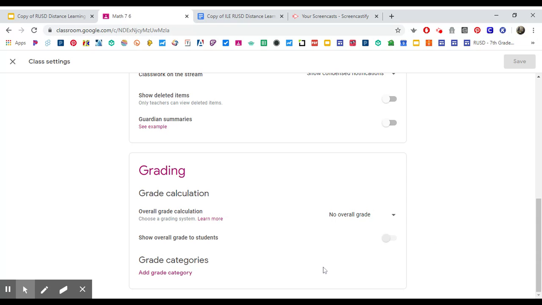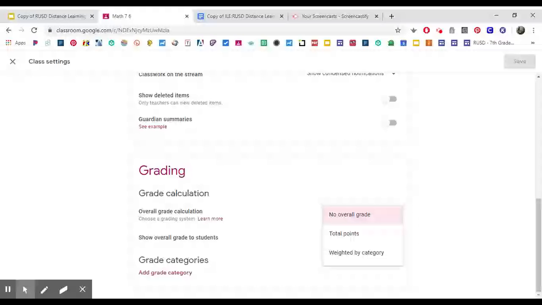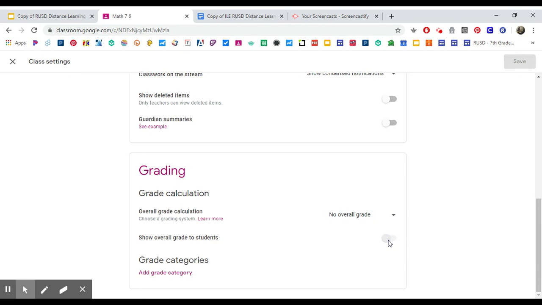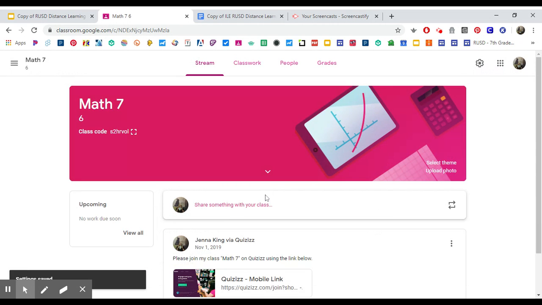All right, lastly, we have our grading. If you want to grade through Google Classroom, you have the grade calculation here. Do you want it to be an overall grade calculation? You can choose which grading system: no overall grade, total points, or weighted by category. Do you want to show that to the students or not? Turn that off or on. And then you can have specific subcategories if you would like to add that. If you do decide to make any of those changes, always make sure that you save it at the end.